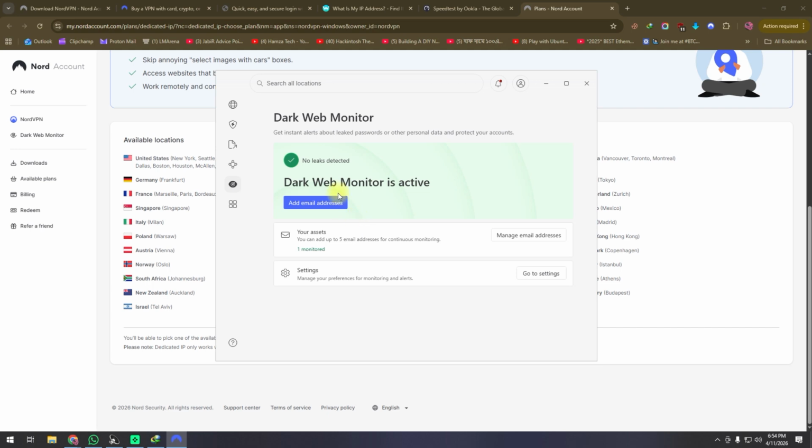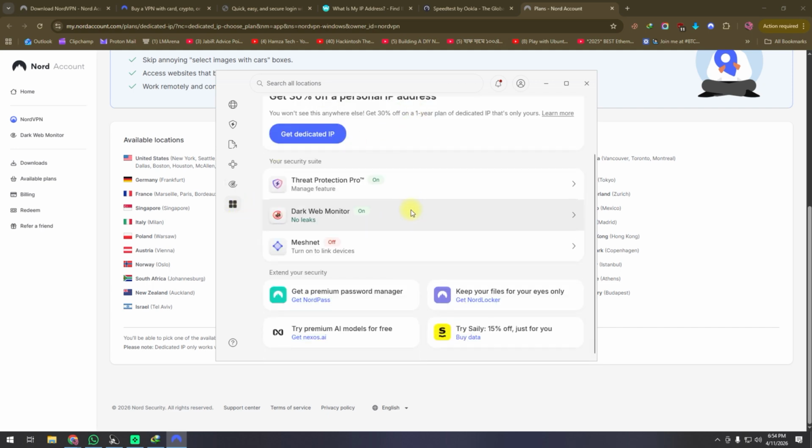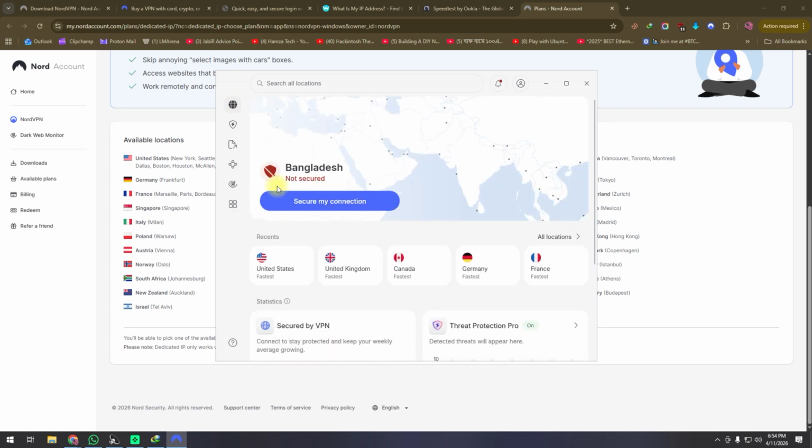Okay, here you can see file transfers. Up to 5 GB file transfer is available through the Meshnet facility. And here you can see the devices in Meshnet option. After that, you can see add email address for dark web monitoring. Then you can see the dedicated IP option.